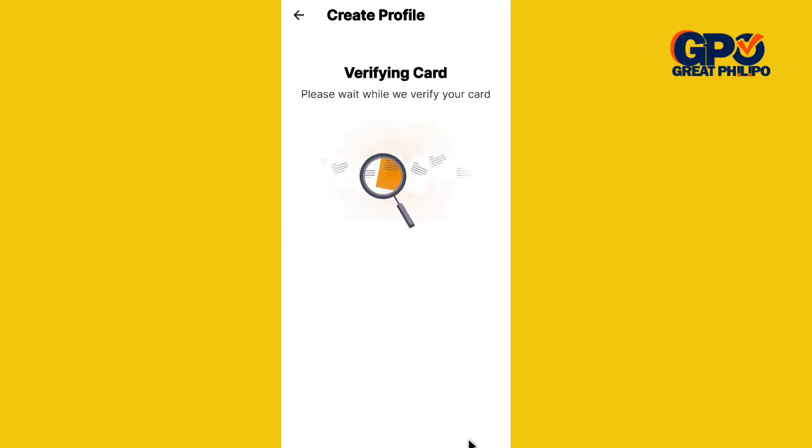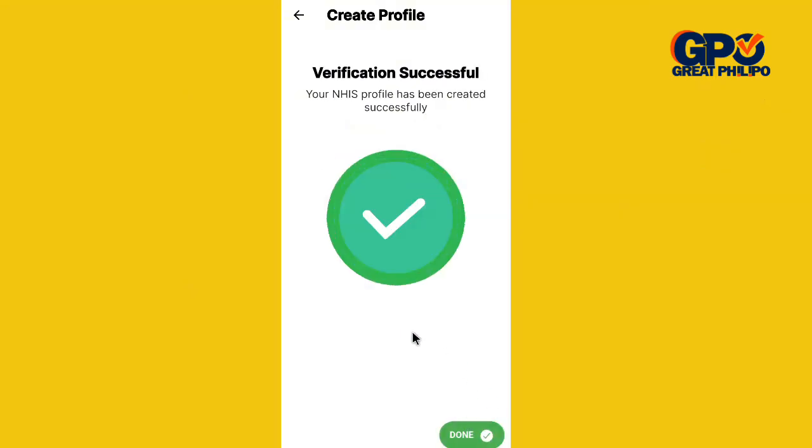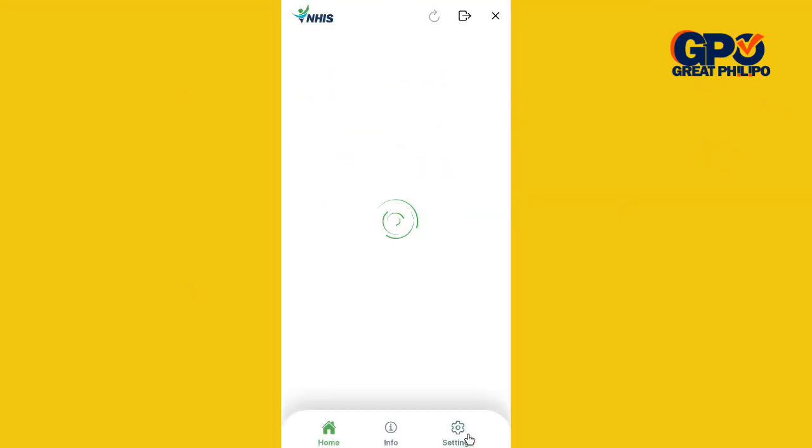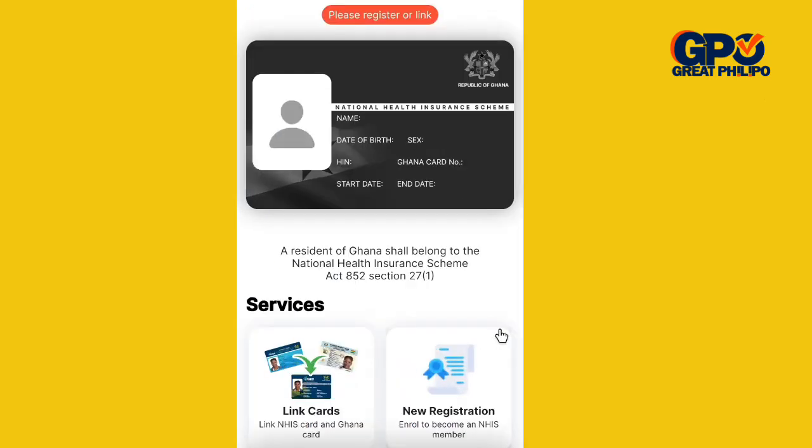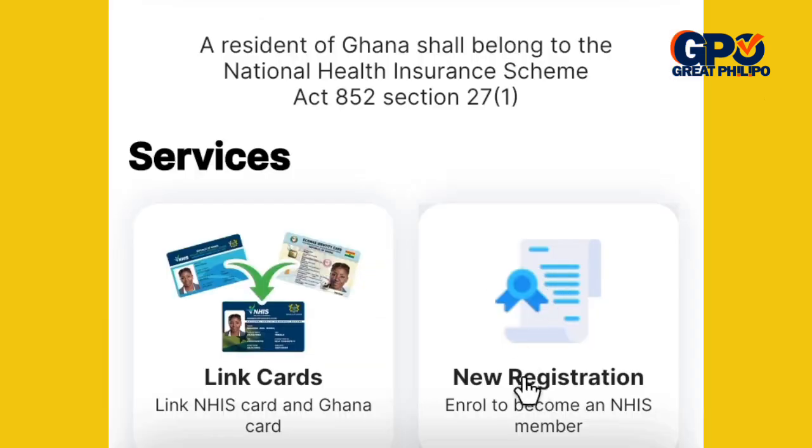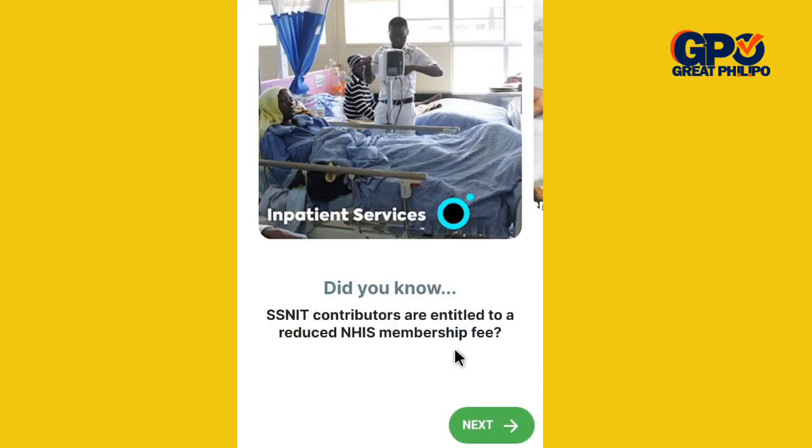So it is verifying our card, so you just wait for a few seconds. Once it is done, click on done. Now that we are done creating an account with our Ghana card, we need to enroll to become an NHIS member. So we are going to click new registration over here. Then we are going to click next.